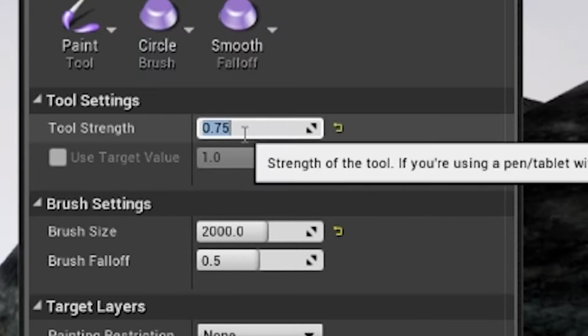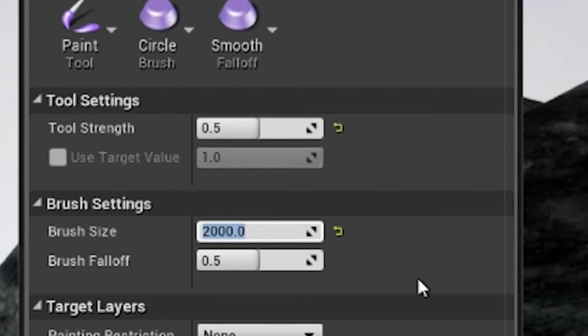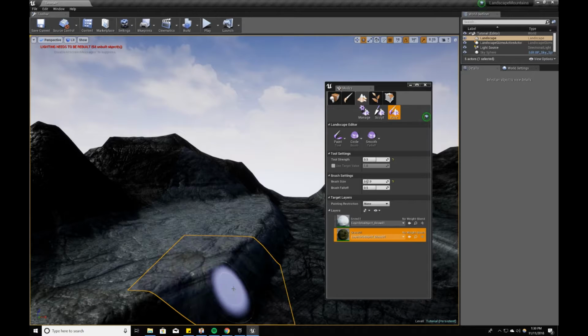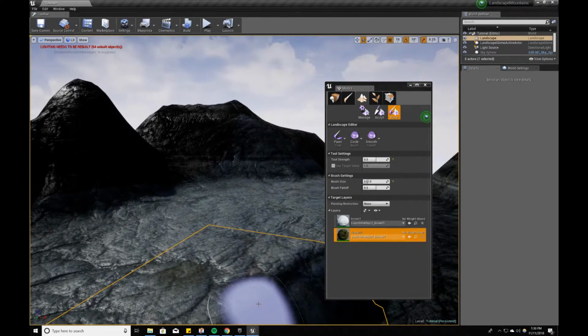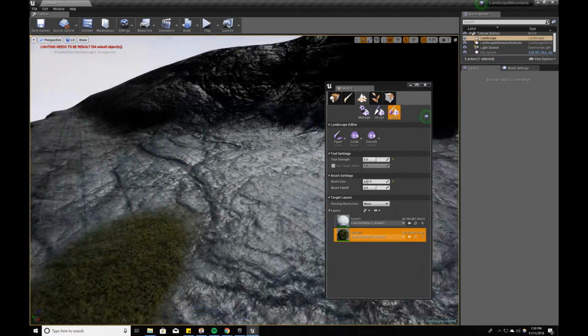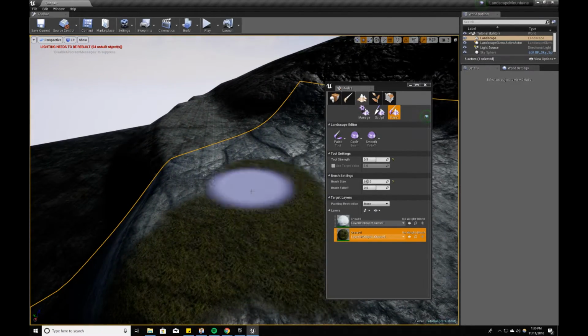The strength, let's say 0.5. Brush size, let's change the brush size to something smaller, 512. And let's start painting some grass. So click on the grass, and you might see that checkerboard come up. That's just the material shader, probably just calculating. But as you can see, as I click, it's painting some grass.